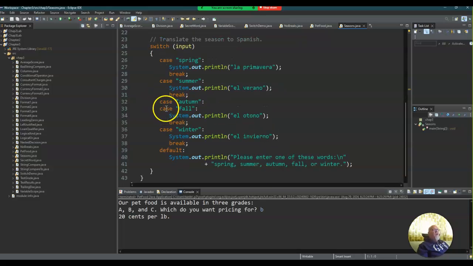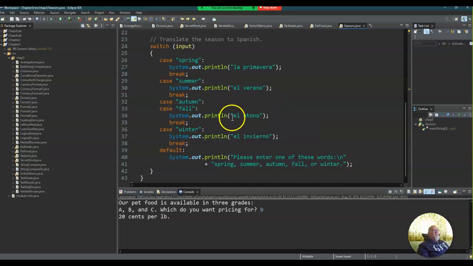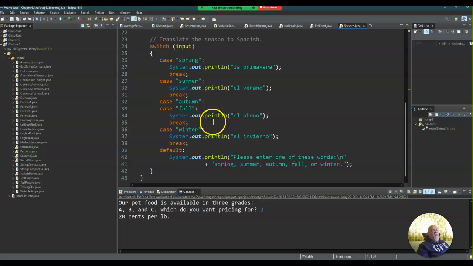Case autumn or case fall, because some people call it autumn, some people call it fall, it's going to then print in Spanish El Otoño. And if it's case winter, El Invierno. I'm sure I'm butchering this. I don't speak Spanish. And then if it typed anything else but that, it's going to print, please enter one of the following words. Notice the new line character: spring, summer, autumn, fall, or winter. Now notice, it's expecting everything to be written in all lowercase. If we wanted to really do this, there is a way for us to convert it from uppercase. We can convert it to all lowercase, or we can convert it to all uppercase.